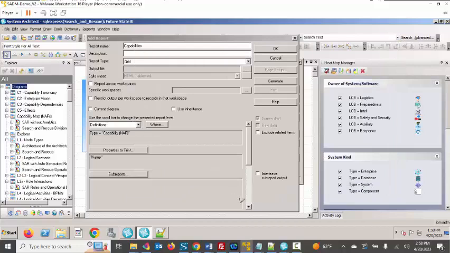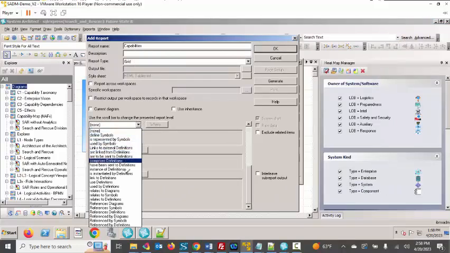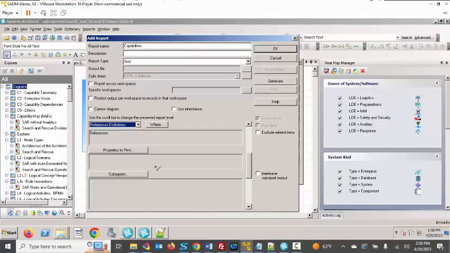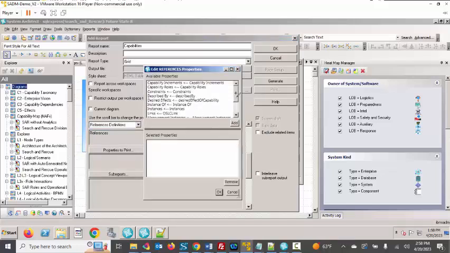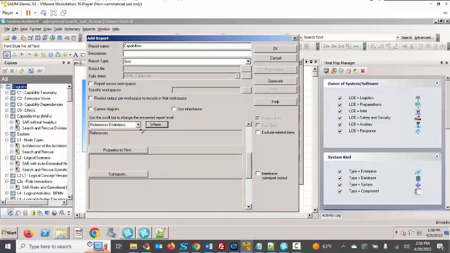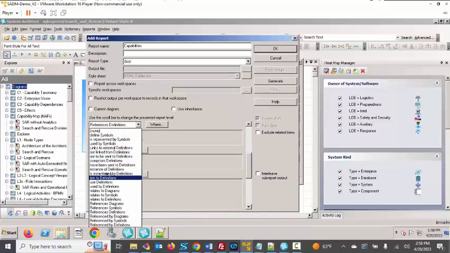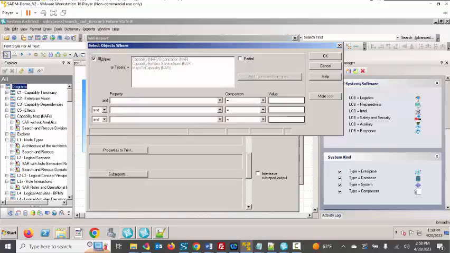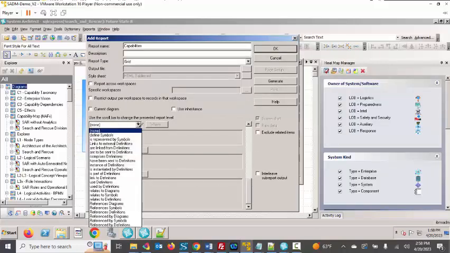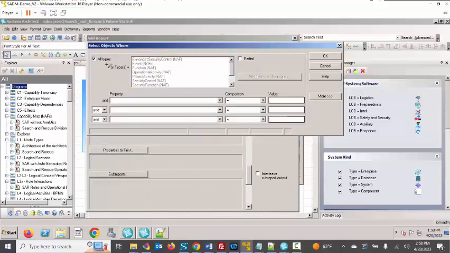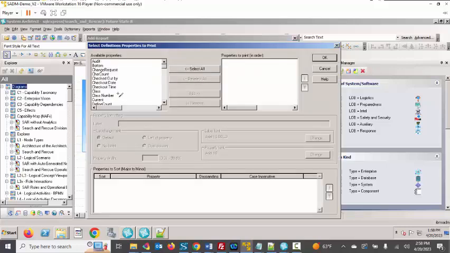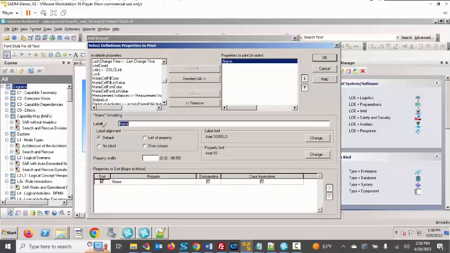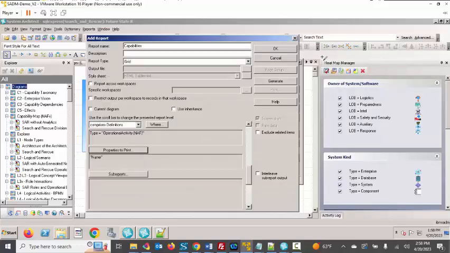But let's make this report a little more interesting. Let's go down a level and say references definitions. Instead of references, let me use a capability comprises definitions. And so we'll use that maps to capability, and then go down another level and use comprises again, and get the operational activities. And for the operational activities, choose their name and run that.